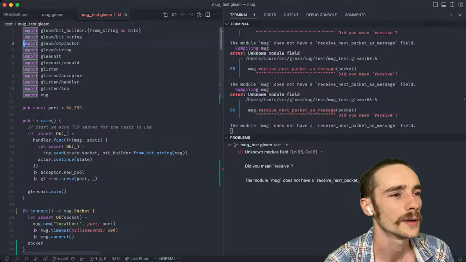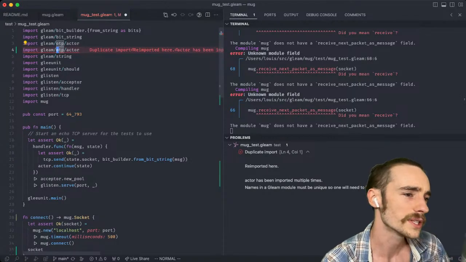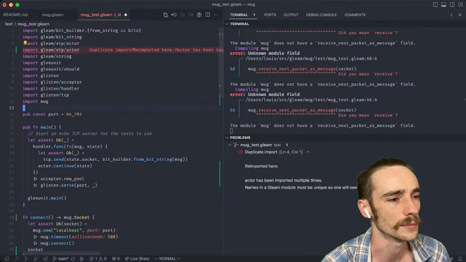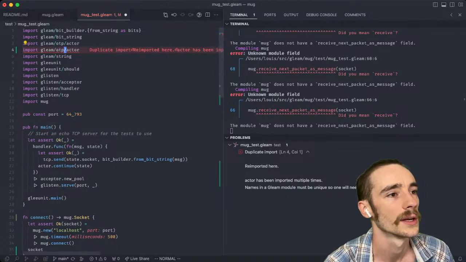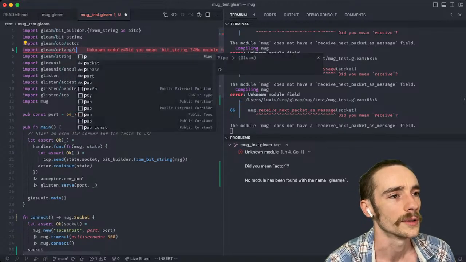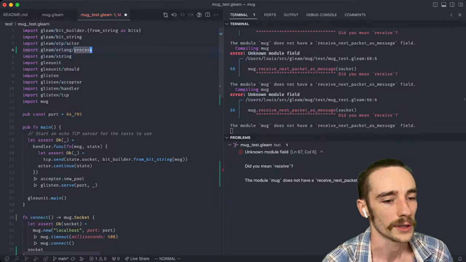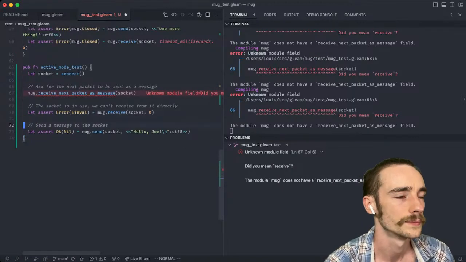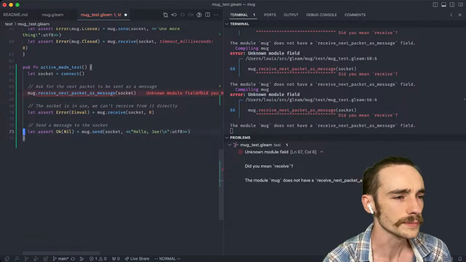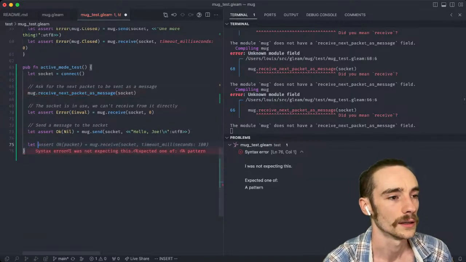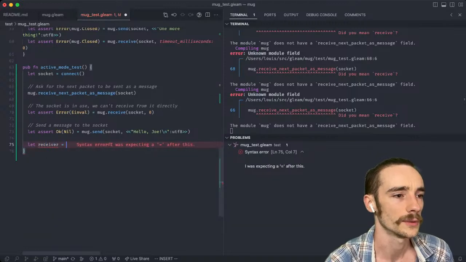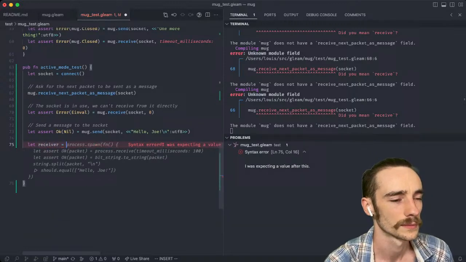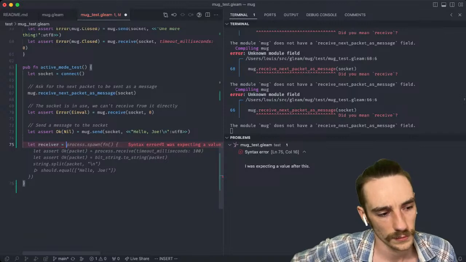So what do we need here? We're going to need to get. Oh, why are we importing actor? Oh, it's because the Glisten API asks for loads of complicated stuff. But I want the process API, the lower level one.